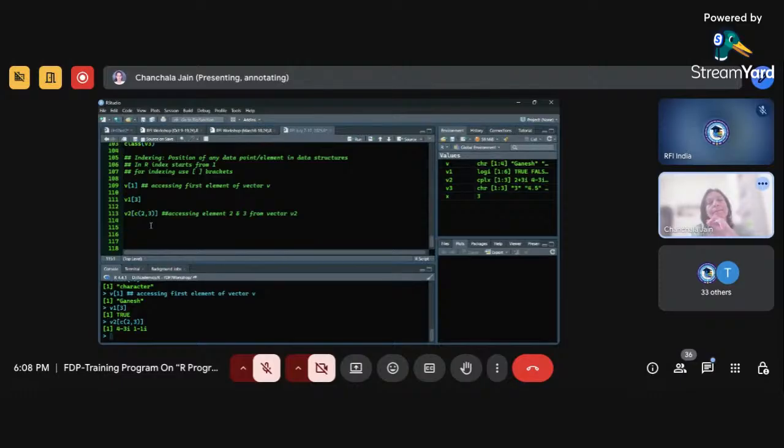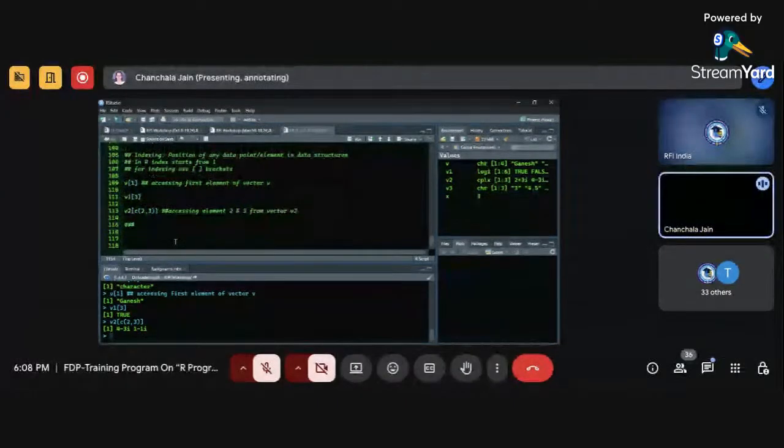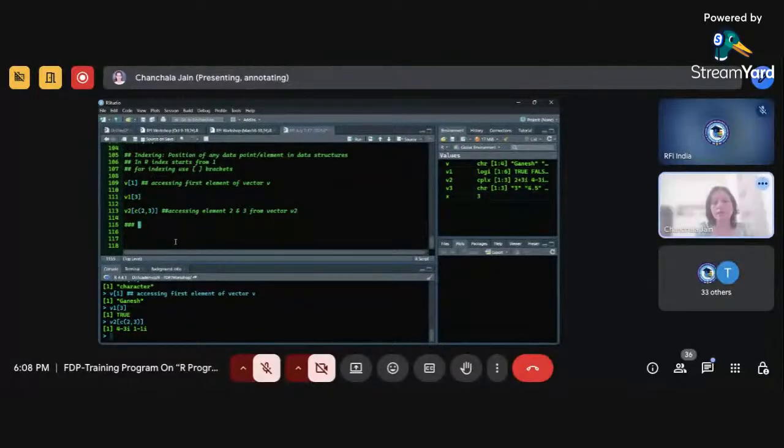Yes, ma'am, clear. Fine. Moving ahead for the next point now. I think indexing is clear to everyone. It is not tough, right? Yes, ma'am. Now we will go and we will replace existing elements in a vector. We can call it imputation also.